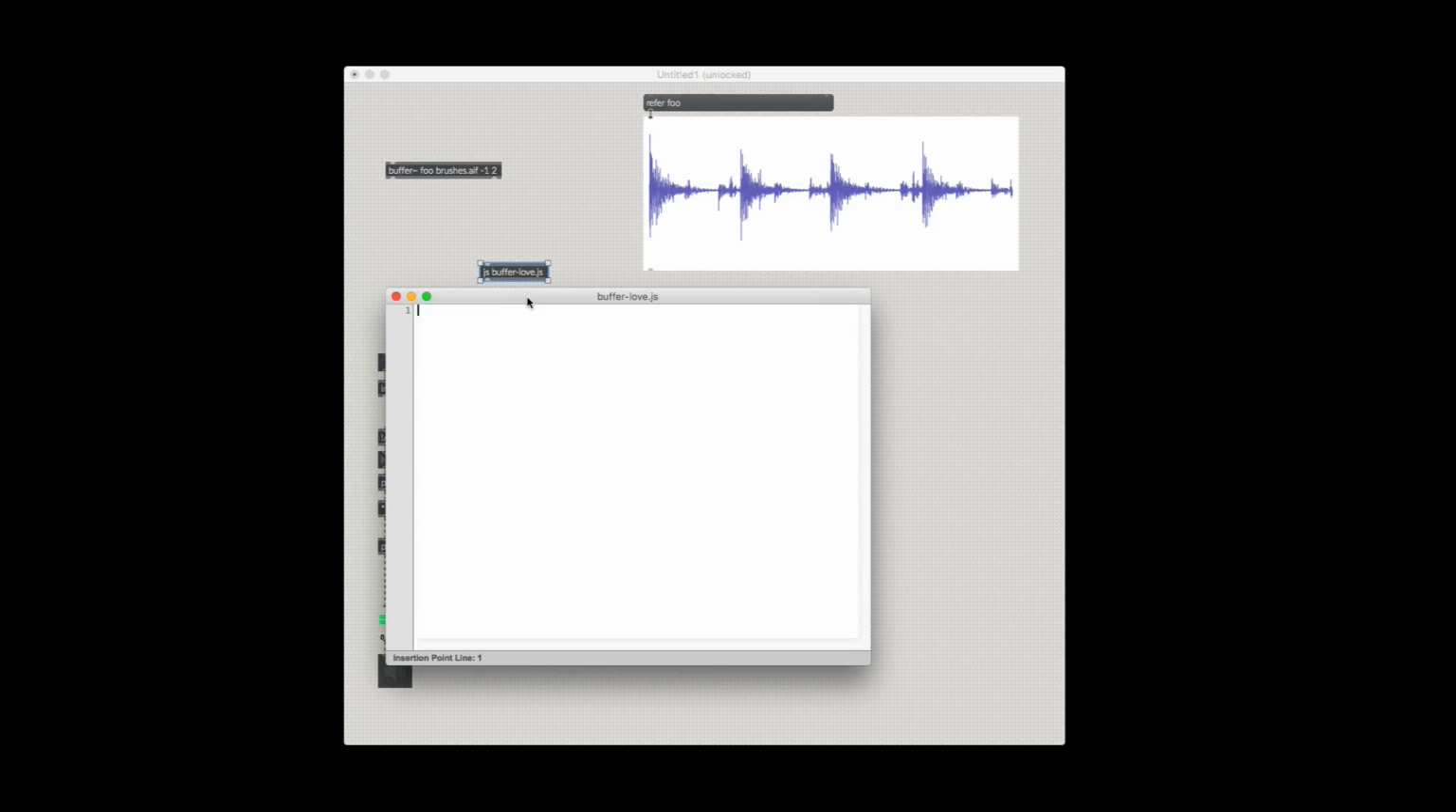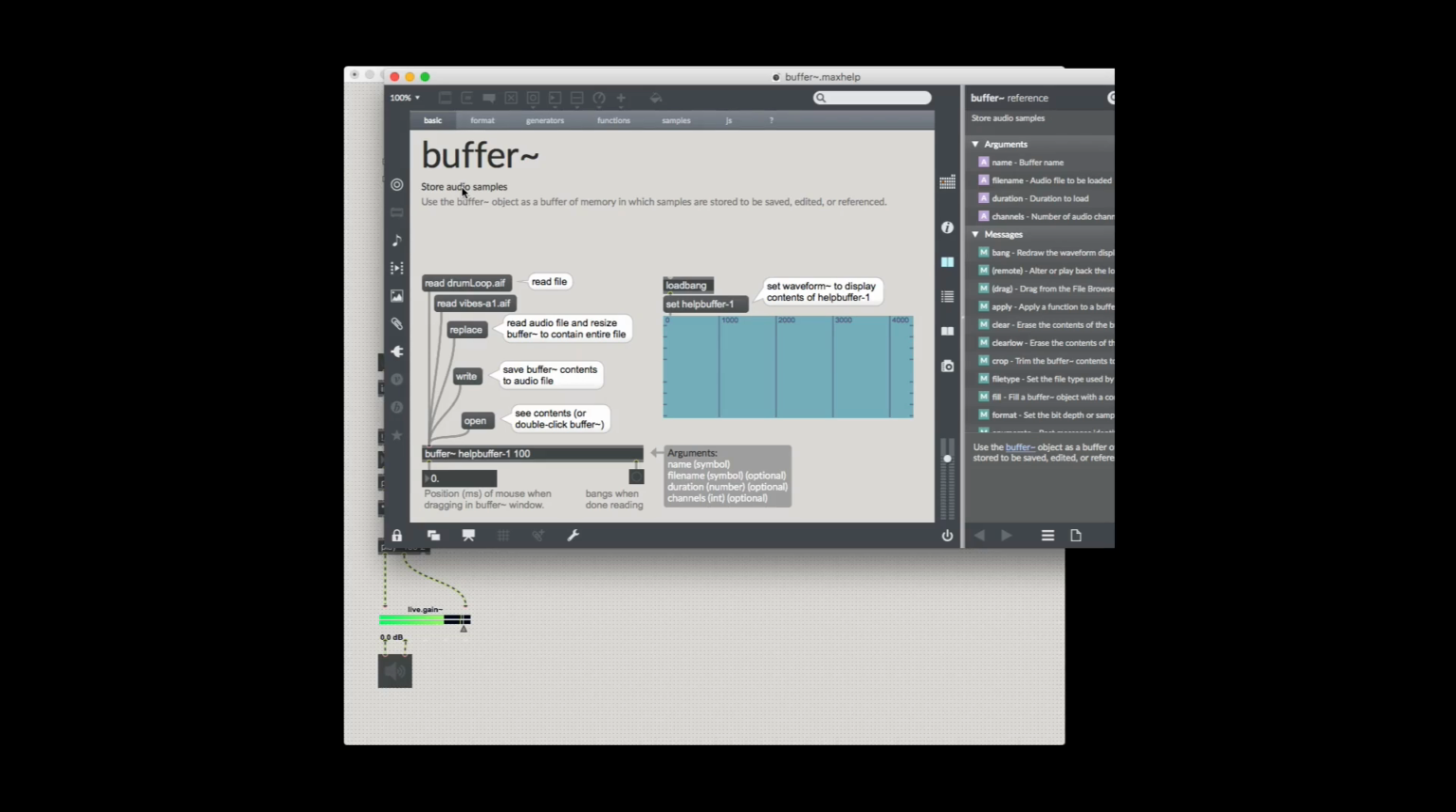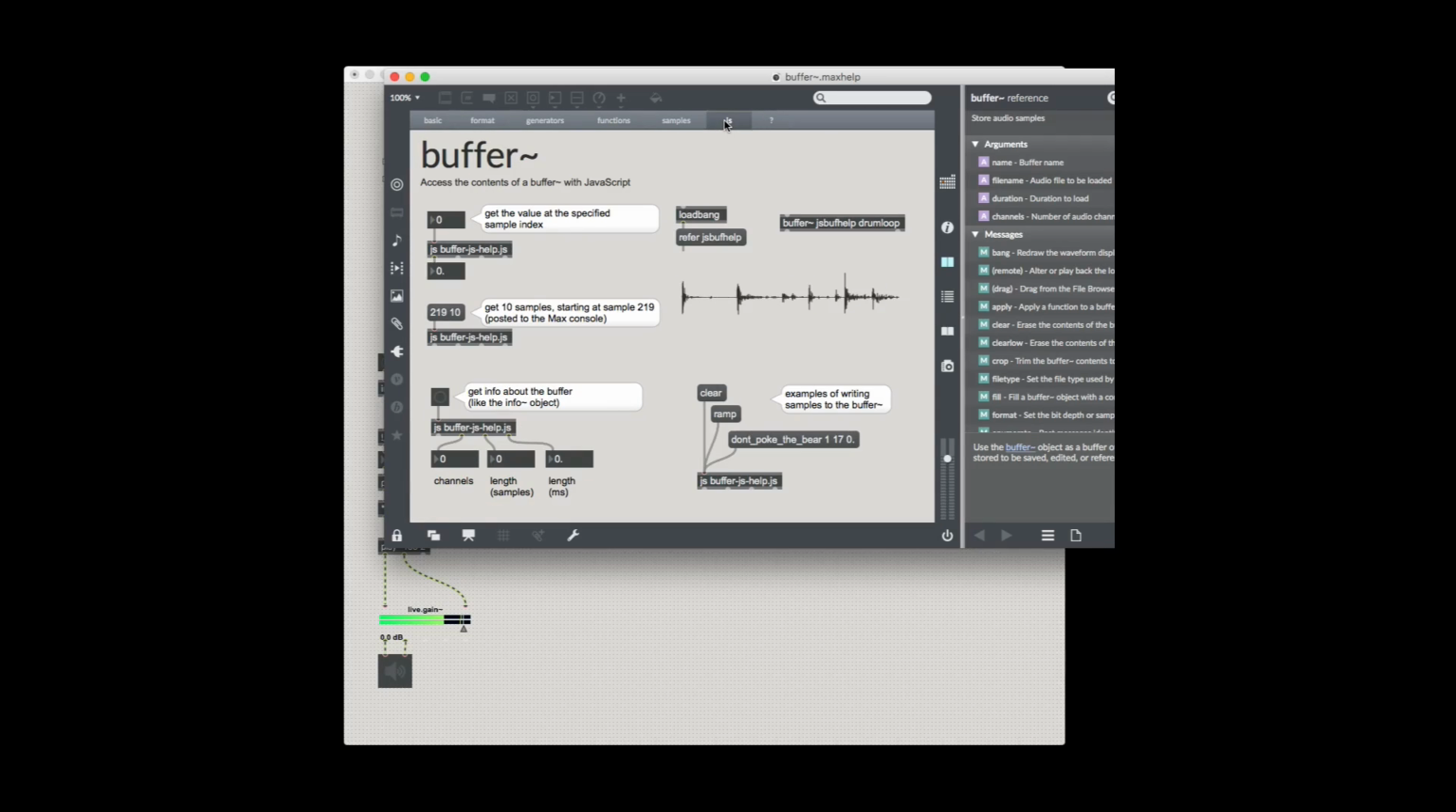If we imagine for a moment that I don't know what to do, I can open up the buffer help patcher, and there is a tab in the buffer help patcher which demonstrates some of the different features that you can use here. So as an example, here's one that's going to post 10 samples to the Max window. Here's one that gives you some of the metadata about the buffer. And here's an example that's going to fill it with a ramp.